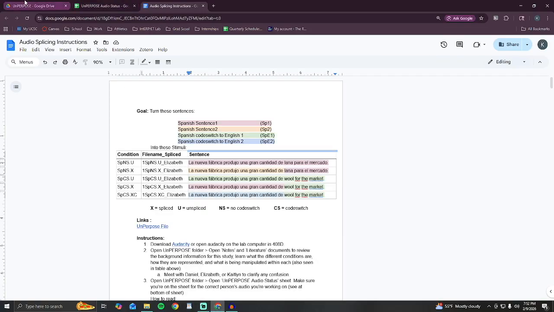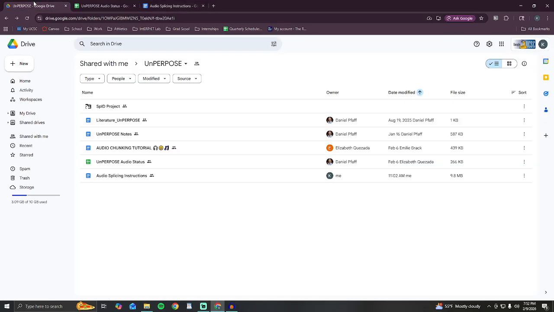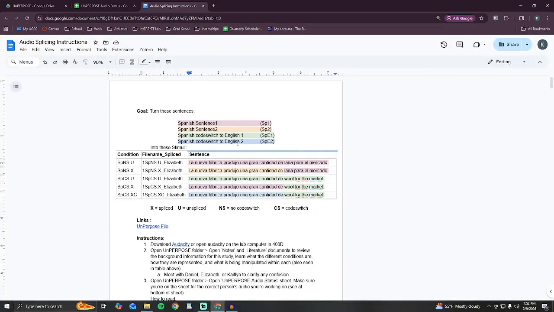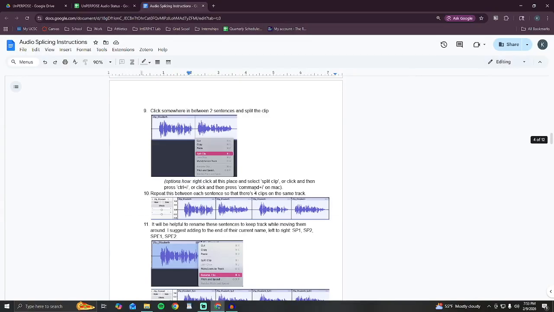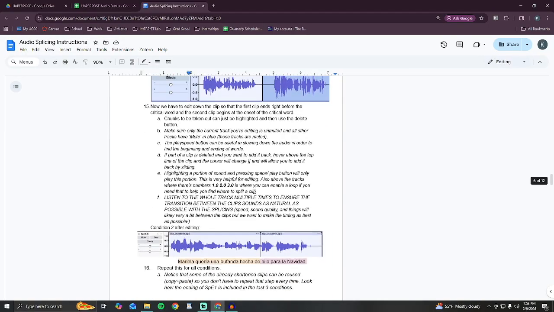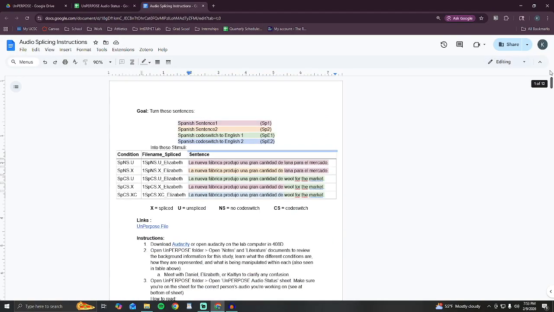Okay, in this tutorial I will be explaining how to do the audio splicing for the Unperpose project. So we're going to start in the Google Drive folder and we'll open up the instructions and we'll open up this sheet. So the instructions have the conditions and then step by step how to do each part, which I will also explain in this video.